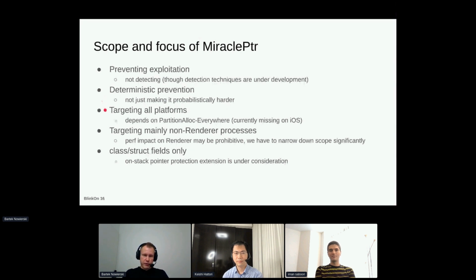We're targeting all platforms, and that depends on PartitionAlloc everywhere being available on every platform. And the good news is that it is available almost everywhere. We're only missing iOS support, but the work is in progress. For now, we're targeting non-renderer processes, and the reason is because renderers are performance sensitive, and it may be prohibitive to launch MiraclePtr there, at least without narrowing the scope down very significantly.